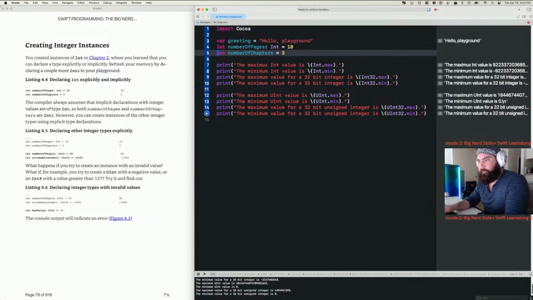Yeah. However, you can create instances of the other integer types using explicit type declaration. Okay. Damn it. Let number of, what is that? Hold on one second.